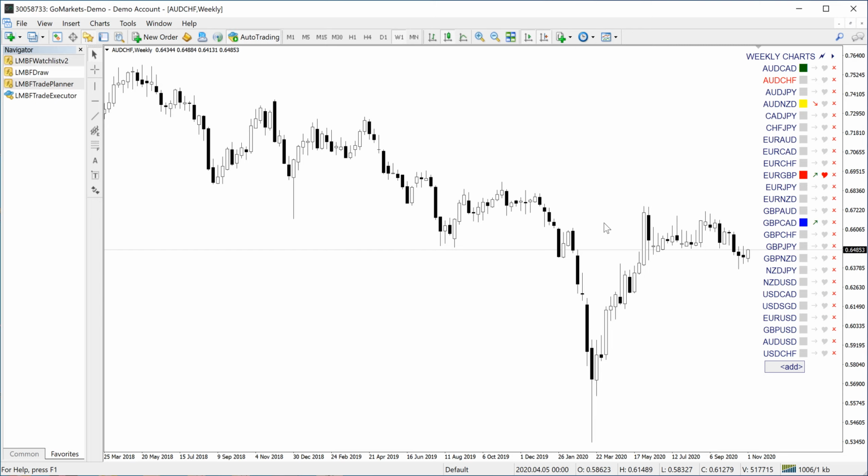I use it myself a lot just to do my analysis of different symbols on different time frames and keep a note of which way they're moving or which way I'm thinking of trading.